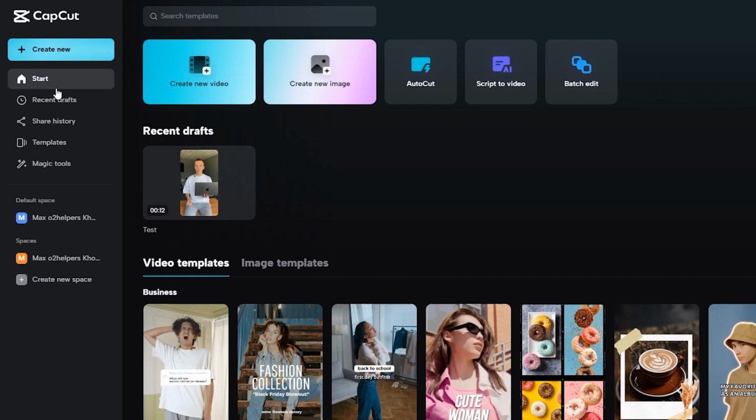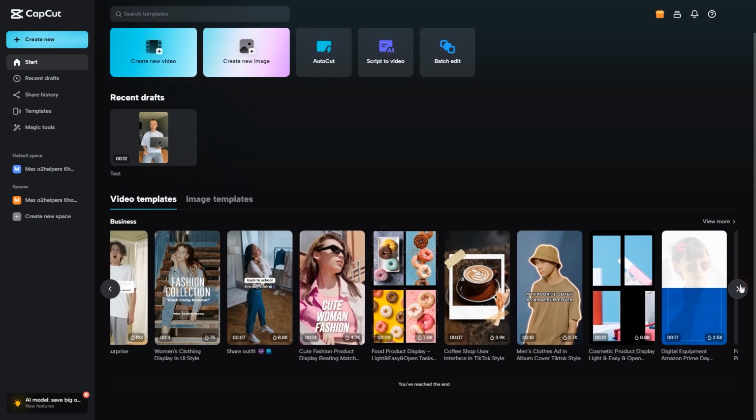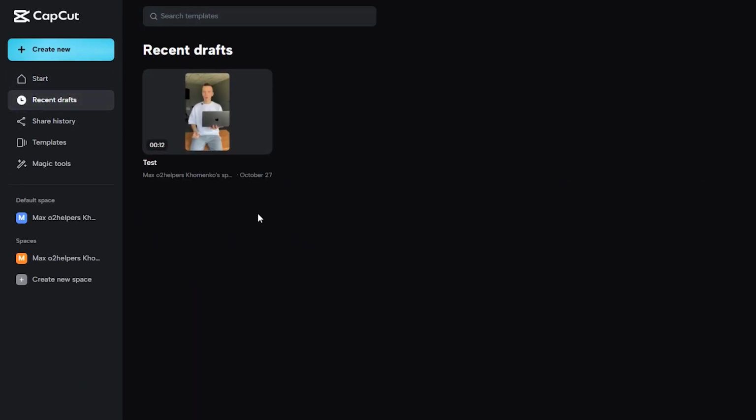The first thing we observe is the start item. Here, there's a button to create a new project. The projects that you have created earlier are also displayed, and under them, the site offers a variety of ready-made patterns for your projects. Recent drafts also stores all your projects.